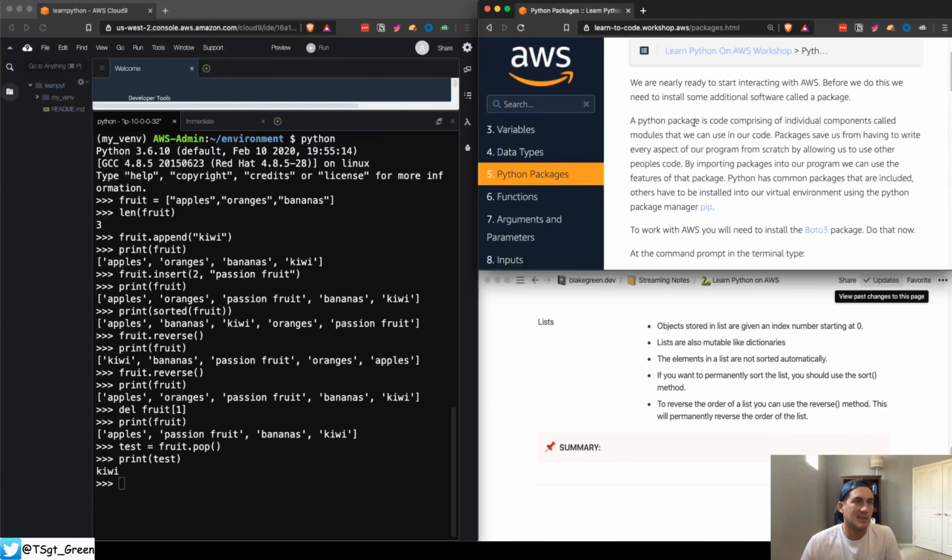A Python package is code comprising individual components called modules that we use in our code. Packages save us from having to write every aspect of our program from scratch by allowing us to use other people's code. By importing packages into our program, we can use features of that package. Python has common packages that are included. Others have to be installed into virtual environments using the Python package manager, pip.